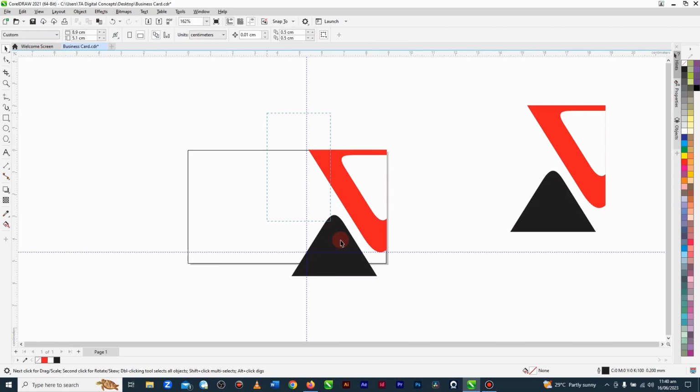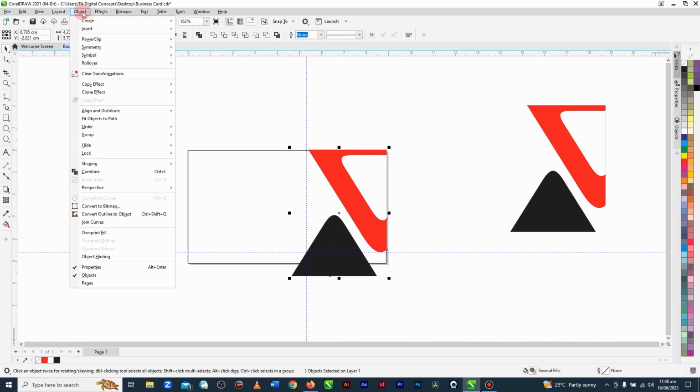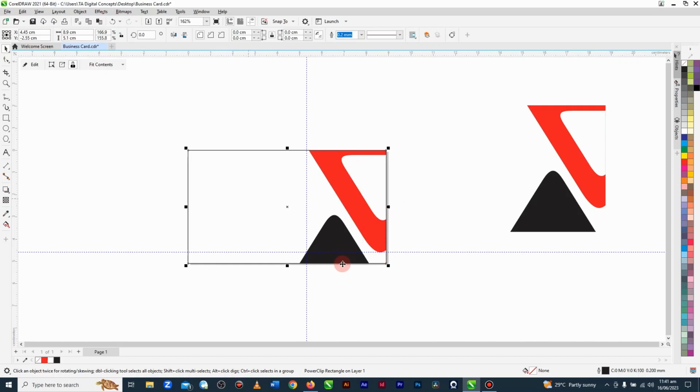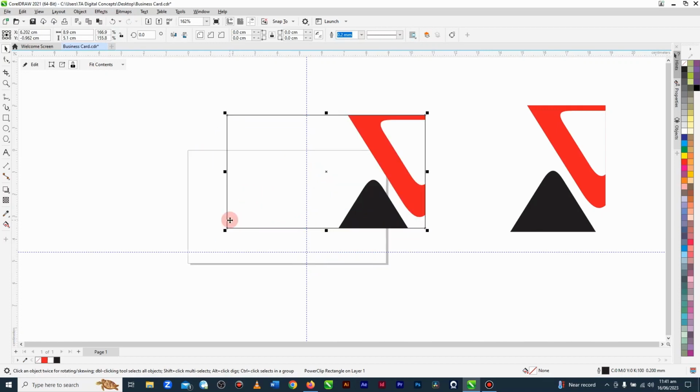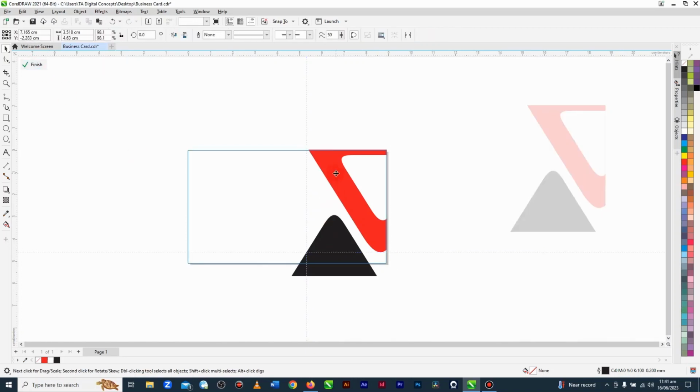All right, so what we need to do here, select both of these, come out to the menu here and go to Object, then look for Power Clip. Just click on it, then bring the arrow in this rectangle here, then just click. Once you click, automatically we have put these vector shapes into the main shape here. If we want to edit it, we can just come here, go to edit, and you can go inside it and edit it the way you want.